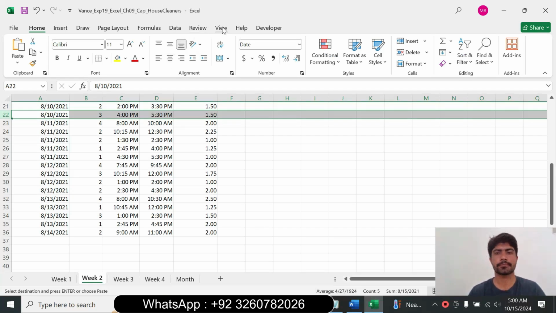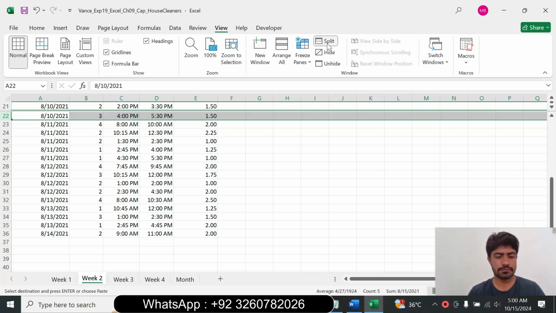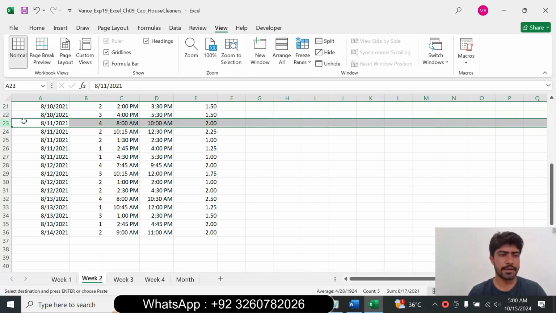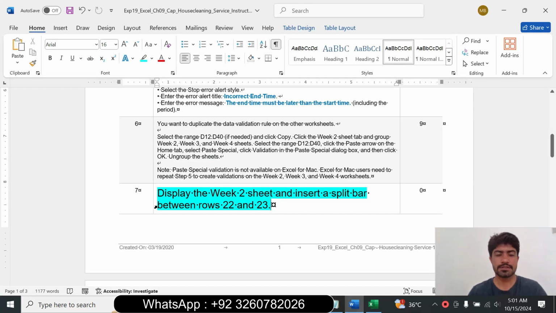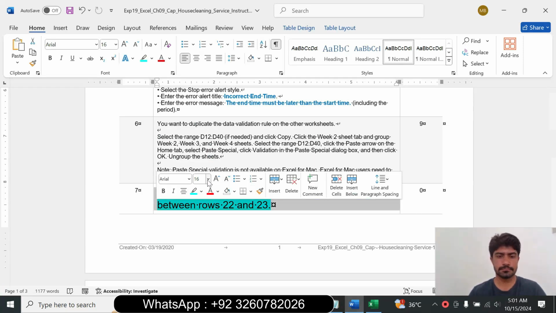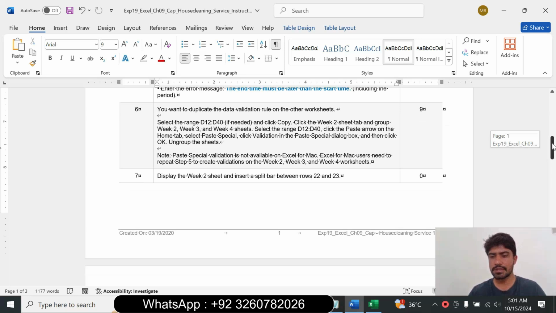Go to the View tab and the Window group. Click Split between rows 22 and 23. Click the split bar between 22 and 23. Step number 7 is complete. We can move to step number 8.